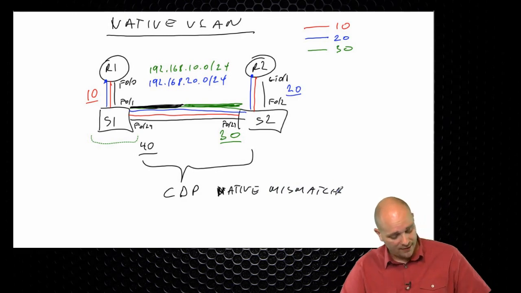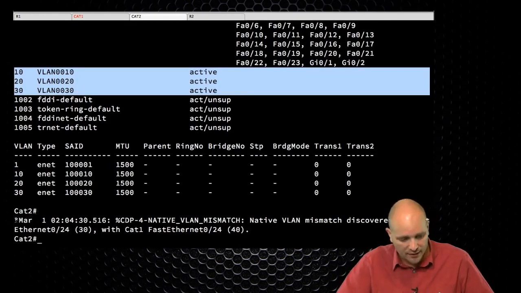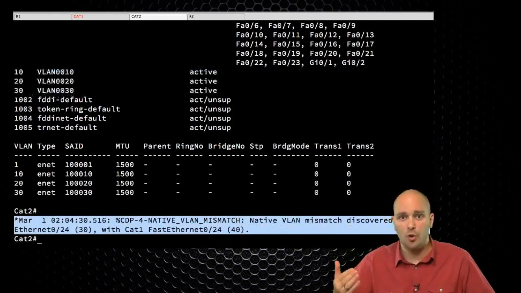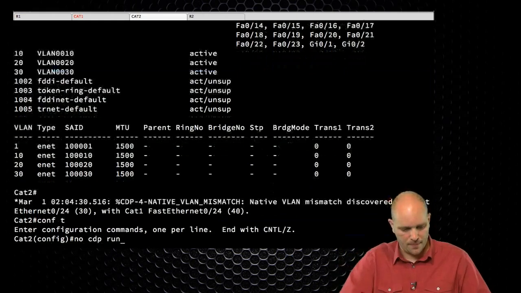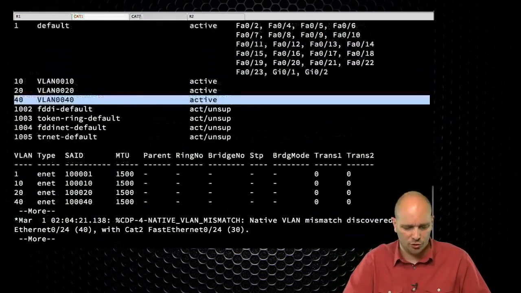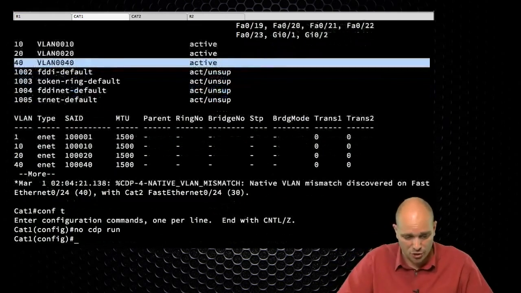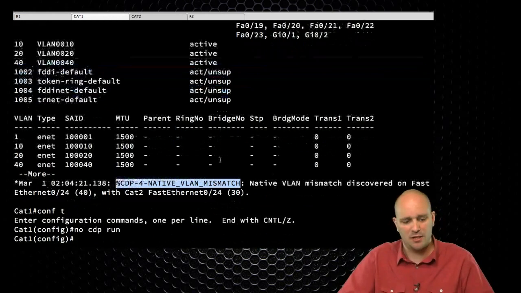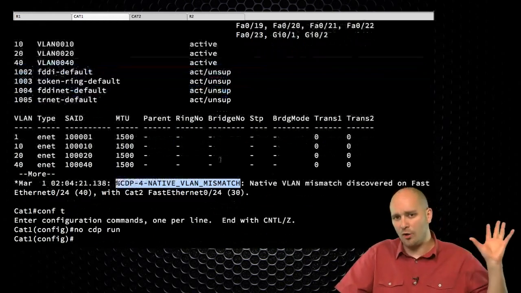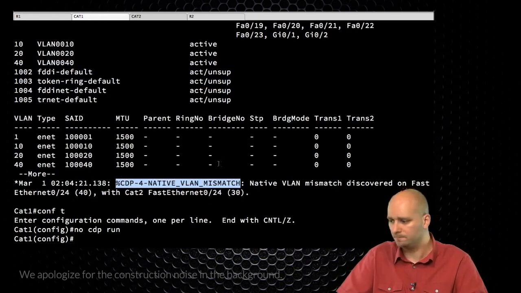So if I go back to my terminal, I'm going to see this annoying error message that I do have this problem. Let me get rid of this message. This is a CDP error message, and you can see it here. It says that the CDP native VLAN is mismatched. Do you think our connection between R1 and R2 is now working? Is it operational?